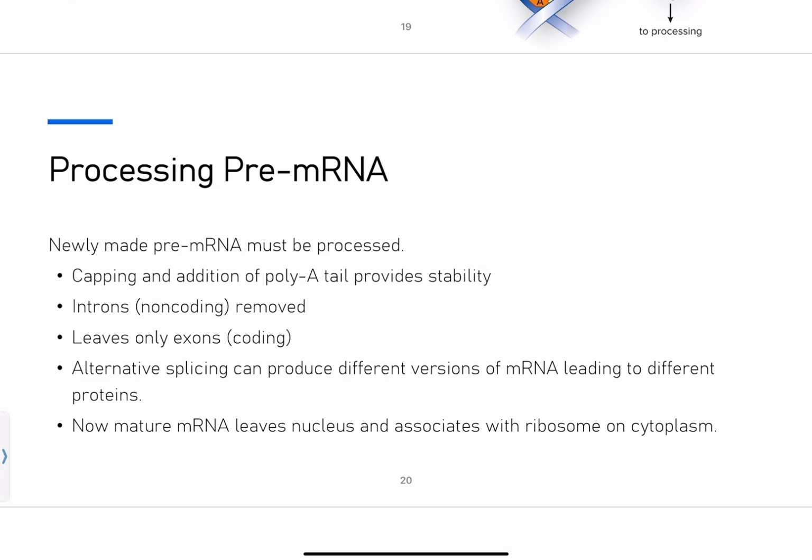So another thing that the cell is going to do in order to process this pre-mRNA is to remove non-coding segments called introns. So not every nucleotide in RNA will actually code for an amino acid for a functional protein. So we have to get rid of those non-coding segments, which again are called introns. And what we're going to leave behind once we remove the introns are something called exons, which are our coding regions.